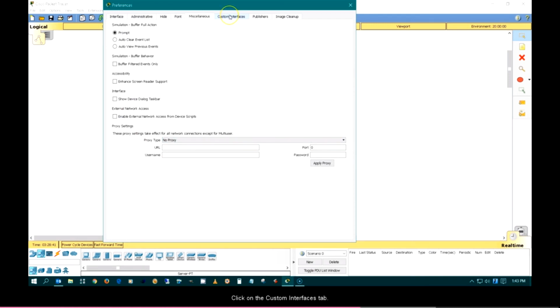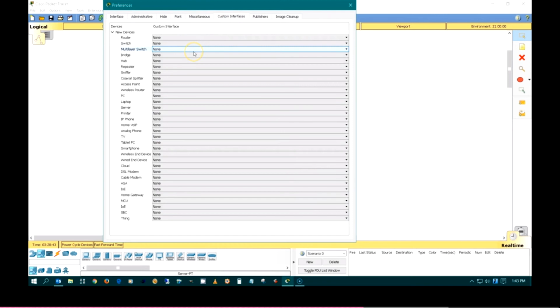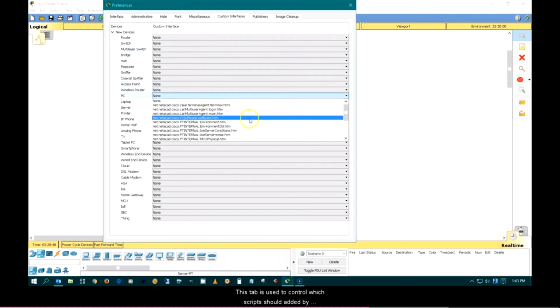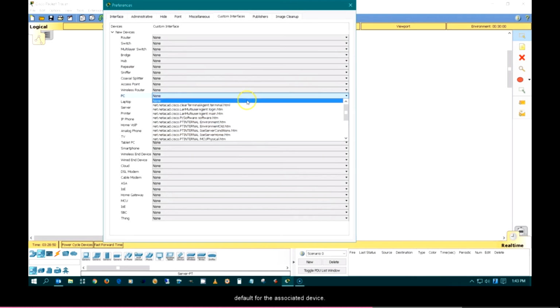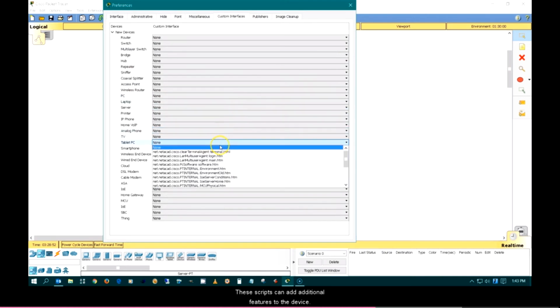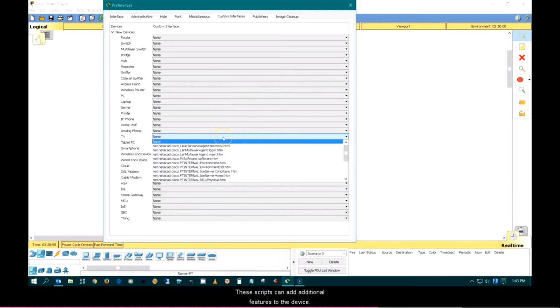Click on the Custom Interfaces tab. This tab is used to control which scripts should be added by default for the associated device. These scripts can add additional features to the device.